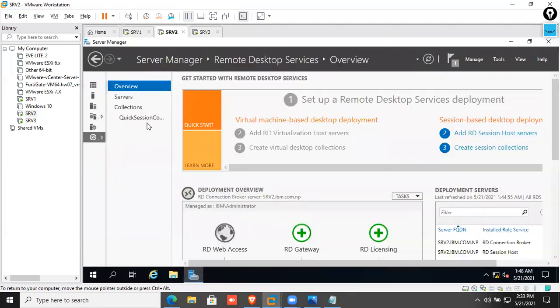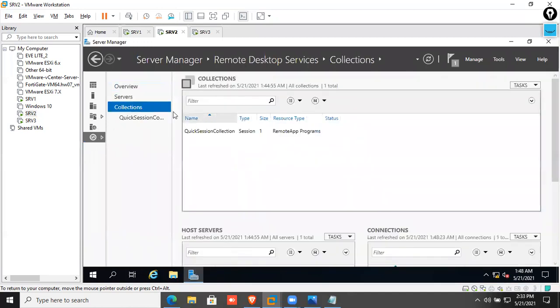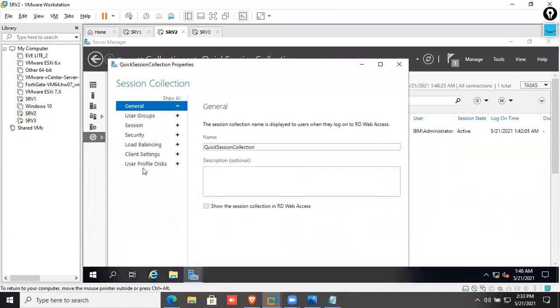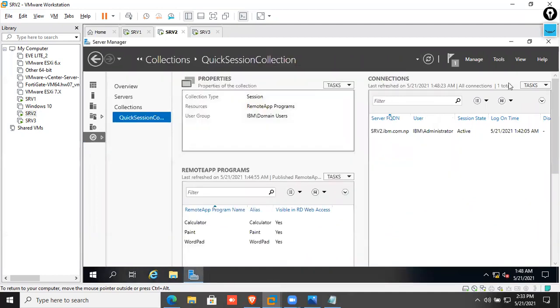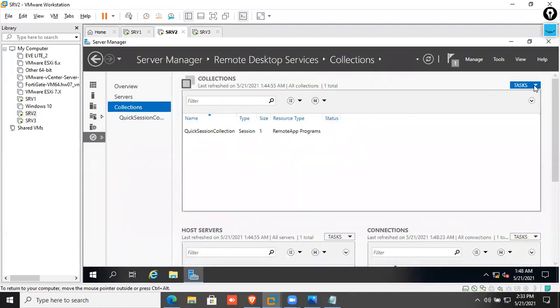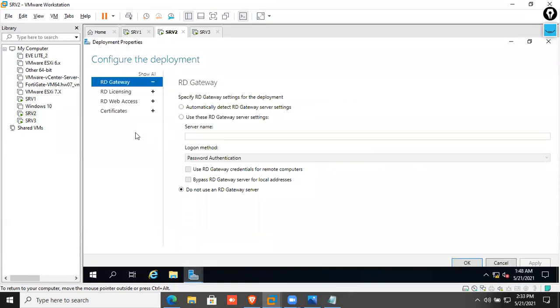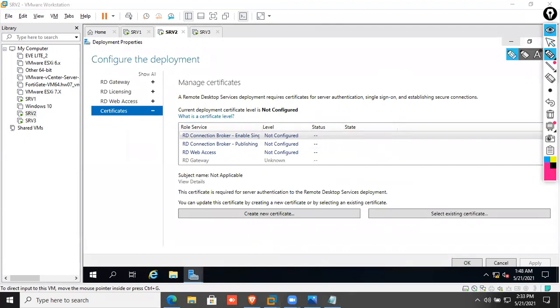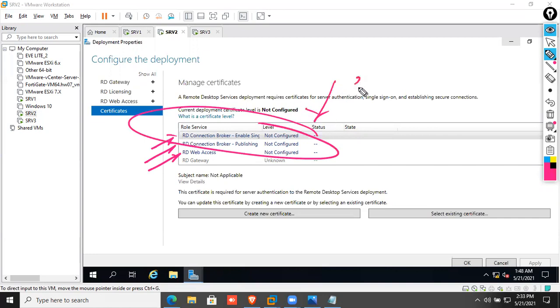And then go to the remote desktop collections, go here, edit deployment properties, and go to the certificates. For server 2, as we know, we have all three roles: the RD session host, RD connection broker, and the RD web access. So all three are installed on SRB2. So over here, I have to apply the SRB2 certificate to these three server roles.